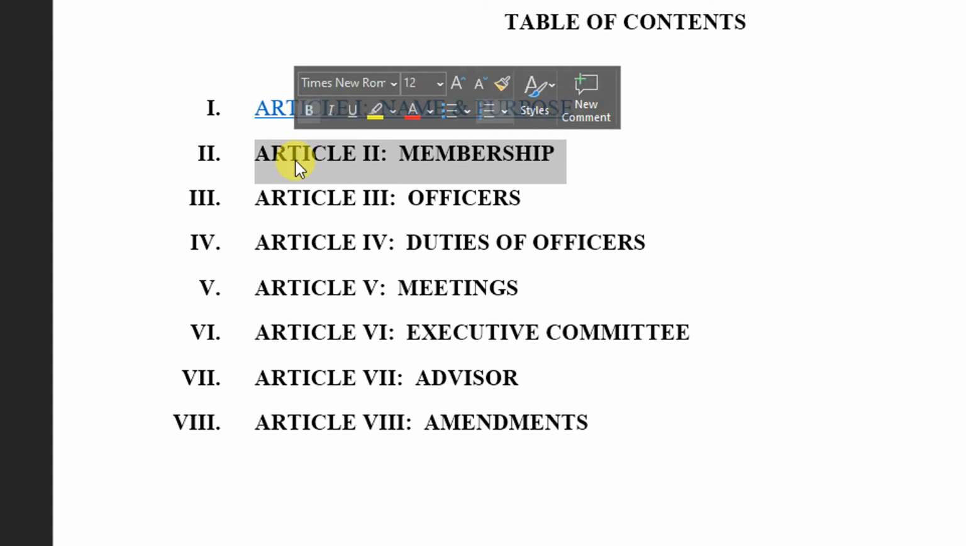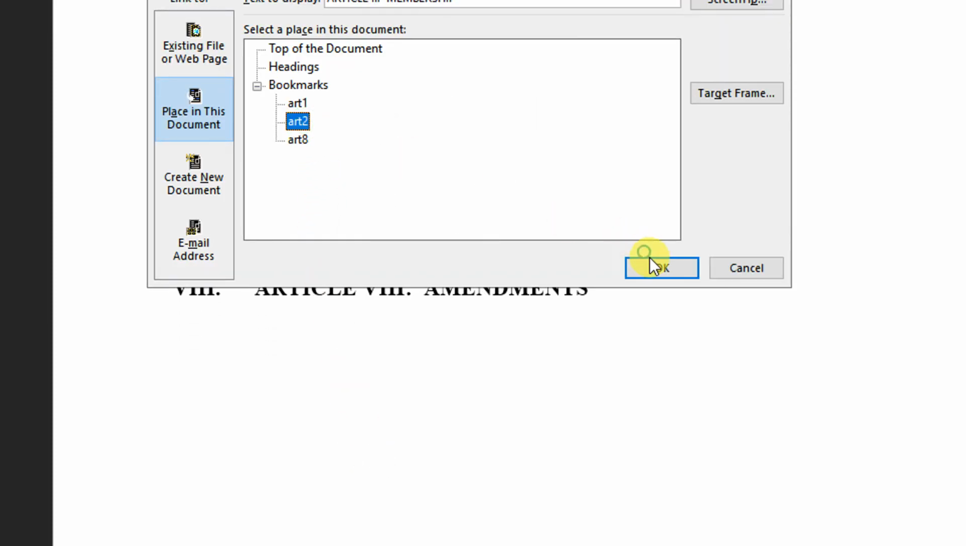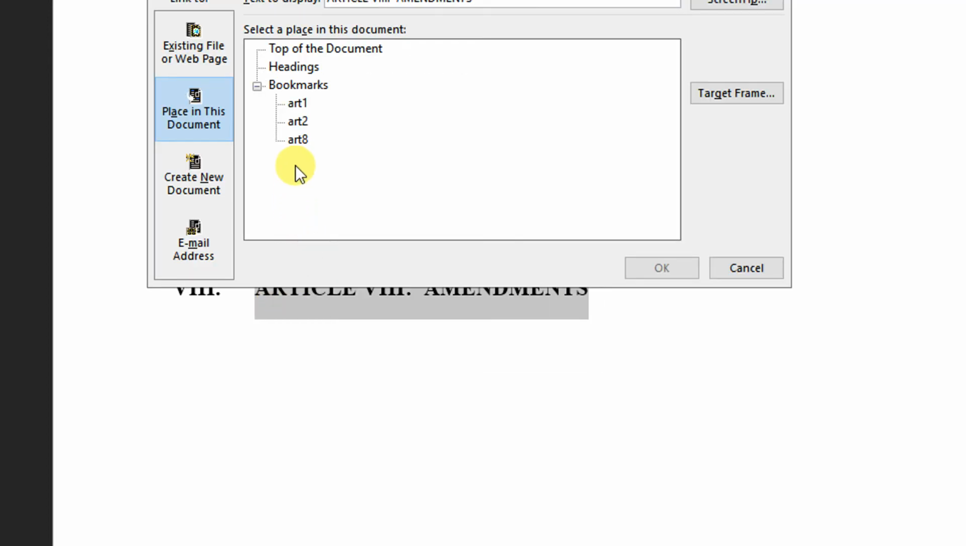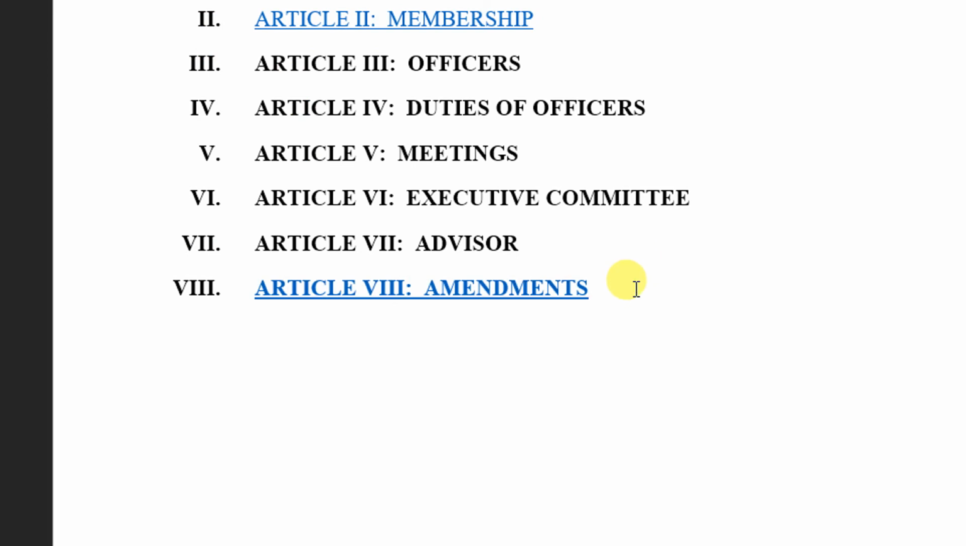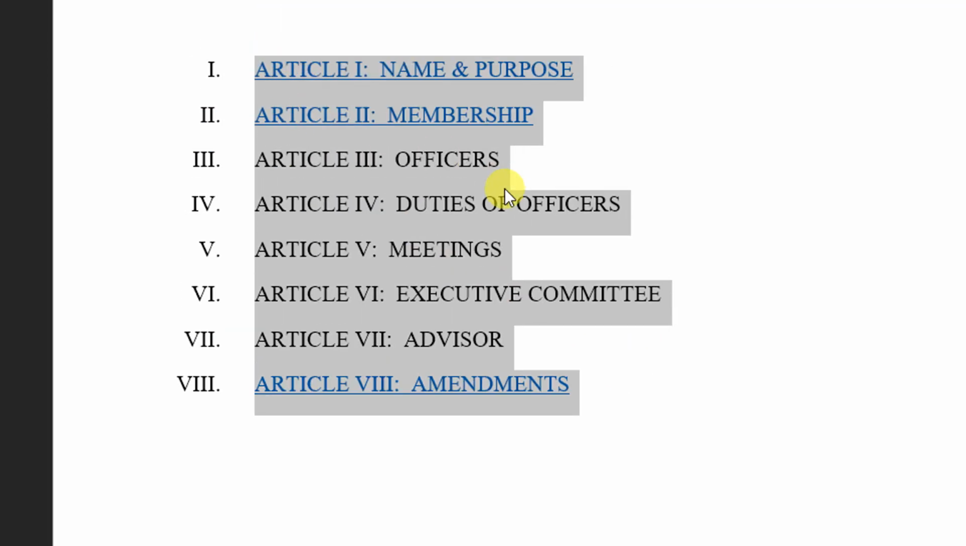Next is I'll do the same here sa membership, link, and then Art 2, and sa amendments. Yan. Now, you can modify this. You can put some emphasis like i-bold mo siya, underline, italize, whatever you want. Okay, still it will serve as a link.